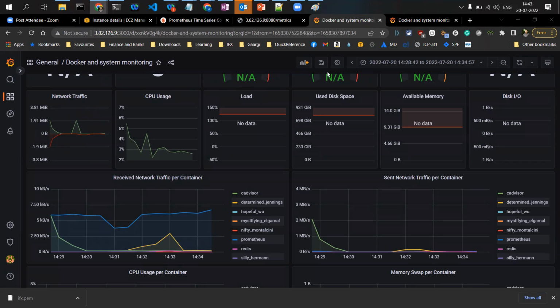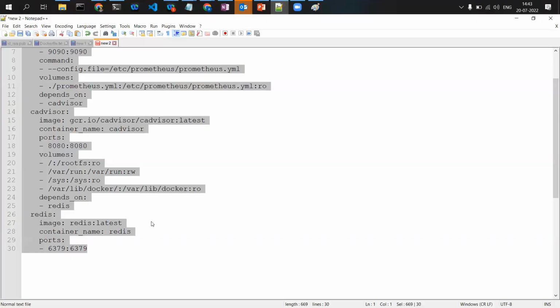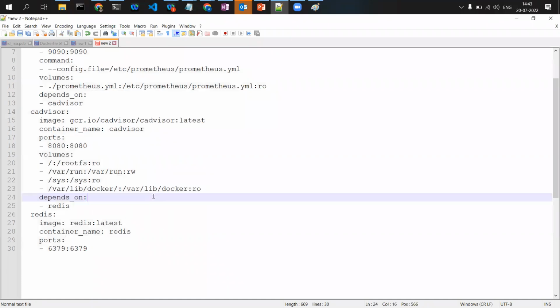Why did we install Redis? Okay, before we go into details, I'm going to share these files with you. So I'll say docker-compose.yaml. So here is the Docker Compose YAML.